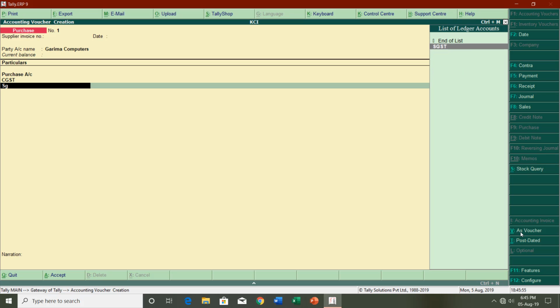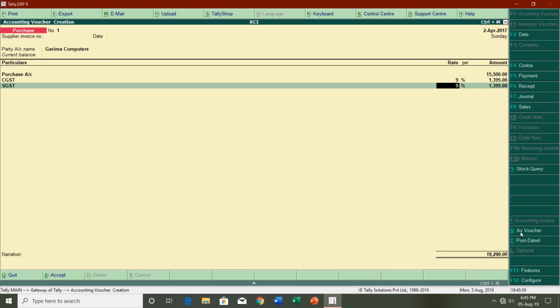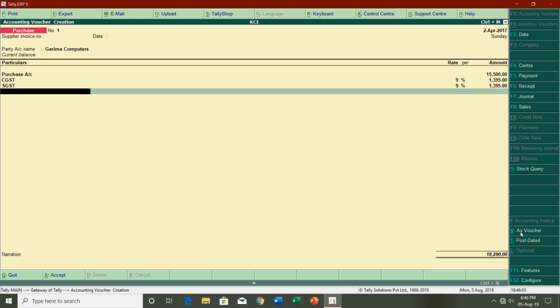calculate the taxes. So the next ledger is SGST, and it is also 9% with the same amount, and here you have a total of 18,290 rupees. So that is the benefit of entering a purchase as invoice. It will be easier for you to automatically calculate the tax amounts, because Tally will help you in that. So here I am going to save this voucher.